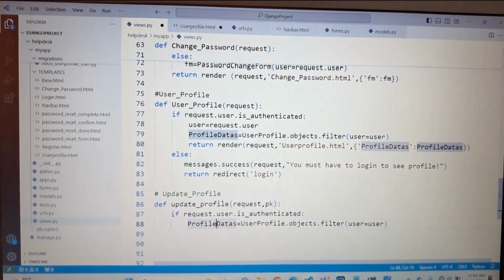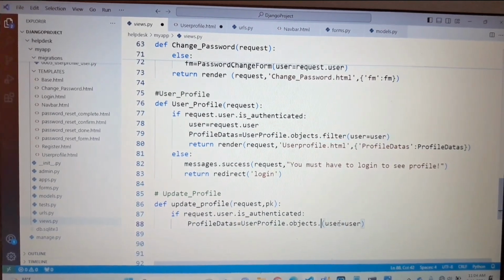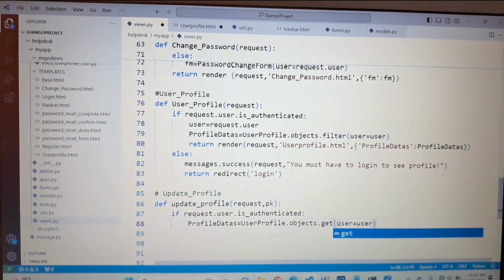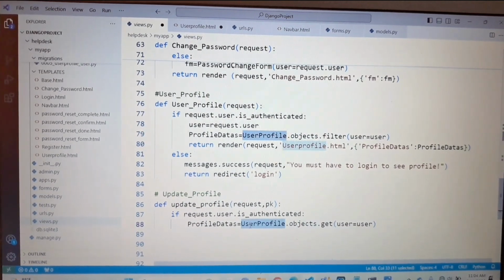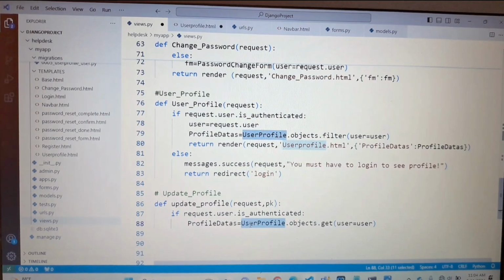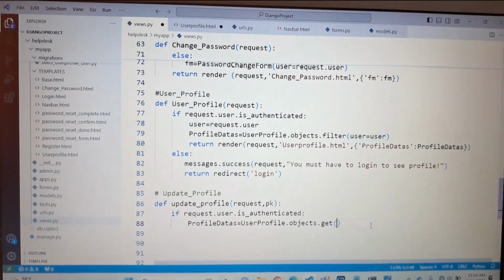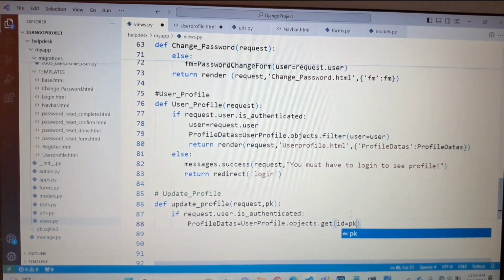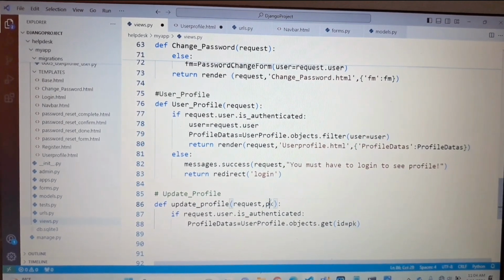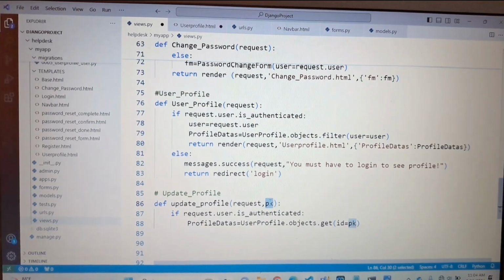You can take any variable, it's up to you. Then from UserProfile.objects, in place of filter, I'm going to use get, because I want to get only one record. If you want to fetch only one record, you have to use get. UserProfile is nothing but the model name. And objects.get, what do I want to get? I want to get the id which is equal to pk. And this pk is nothing but this one, and this pk value we are going to provide from the URL.